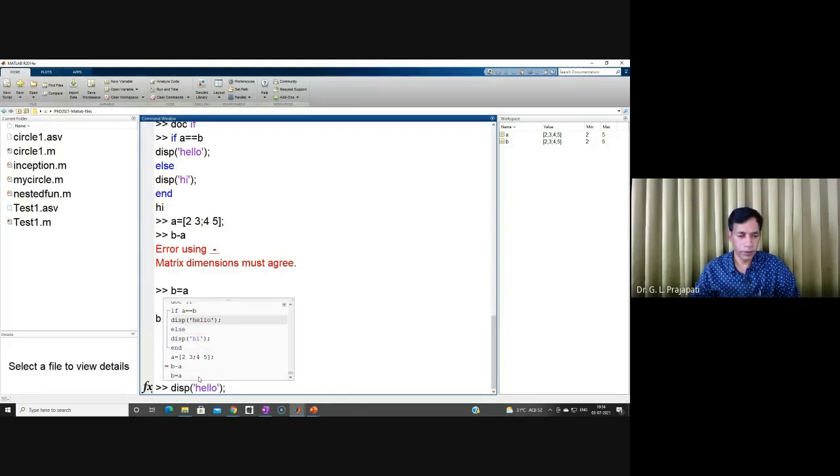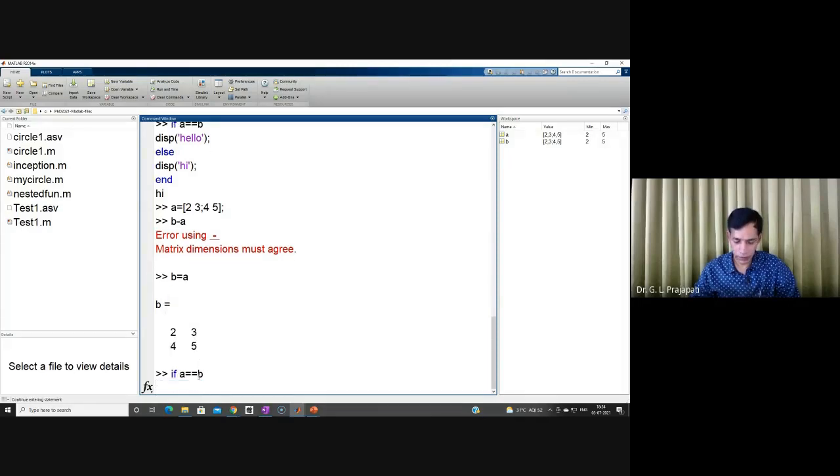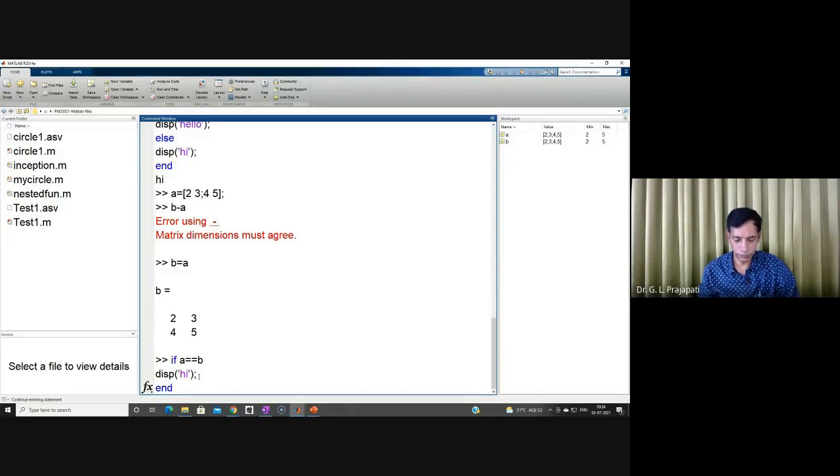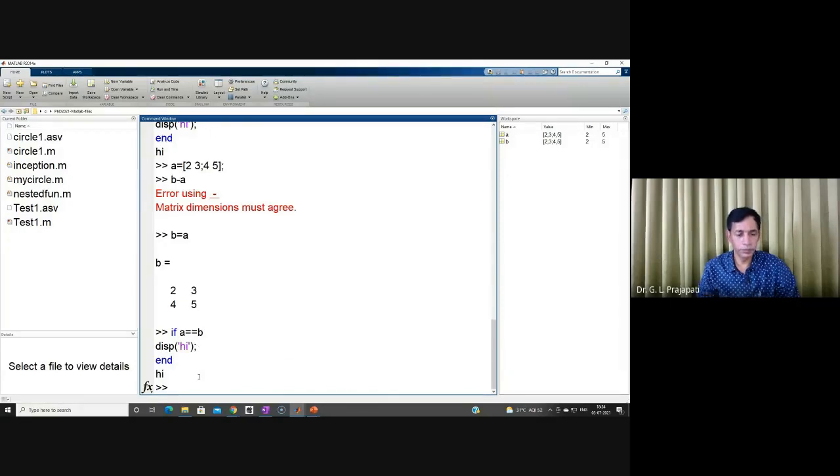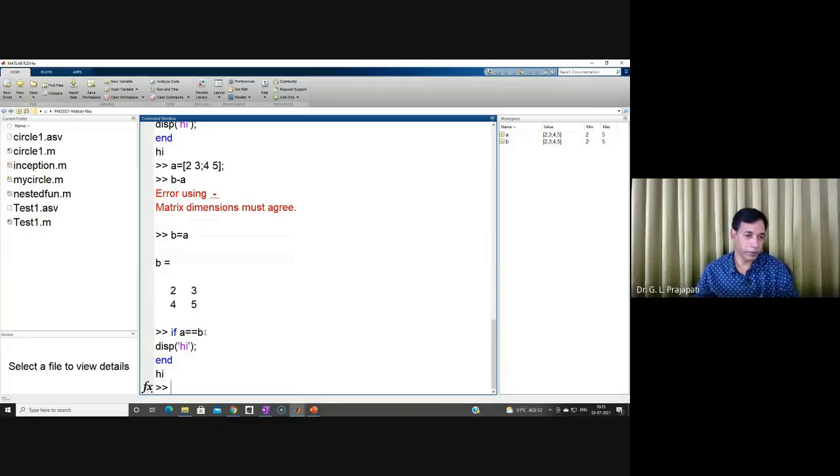Now you can see display. If a is equal to b, then you can say display hi. If elements are same, b and a become same. a and b are same. That's why it is going to execute if this condition becomes true. So equal to means you are checking the equal to sign actually. Yes. So vectors should also be the same dimension as well as elements.